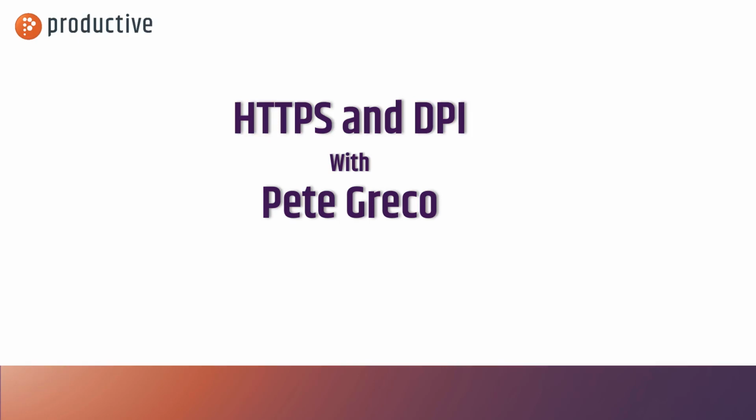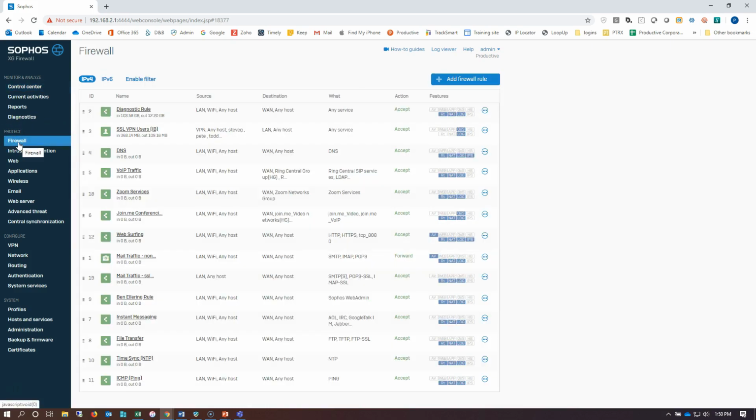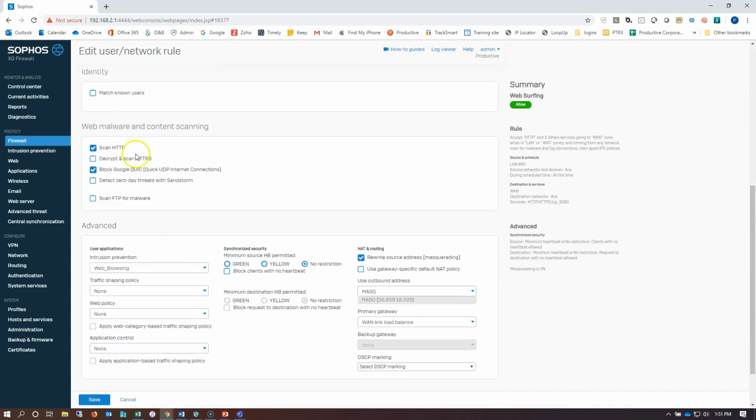Today we're going to talk about HTTPS and deep packet inspection. Enabling DPI is super easy to do. Here we're going to do it in the Sophos XG Firewall. We come into the firewall settings, we go to our web surfing rule, and we simply come down here and choose decrypt and scan HTTPS traffic.